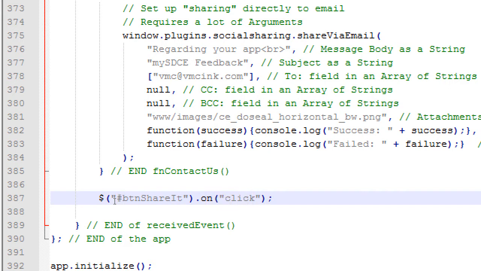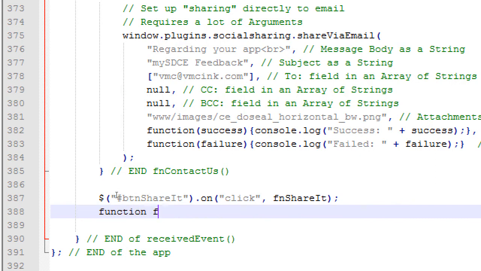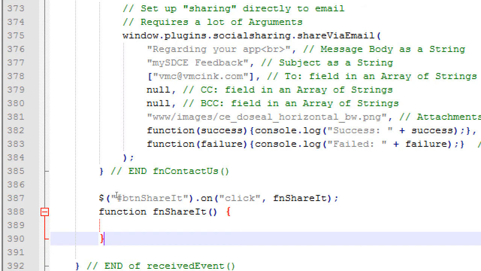So on click, comma, fn, shareit. Shareit, share app. Maybe shareApp makes more sense. Next line, we define function shareit, what it does. It's going to be similar to what we have above. Function, fn, shareit. End of shareit.